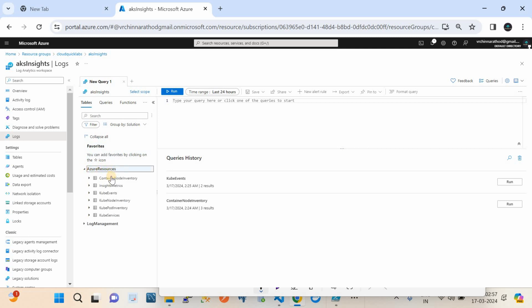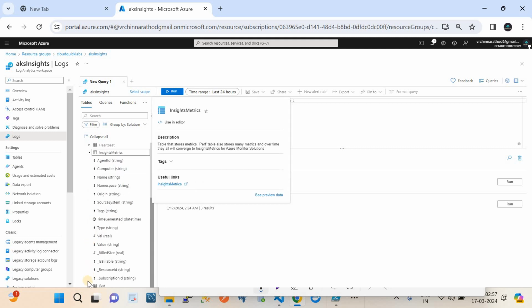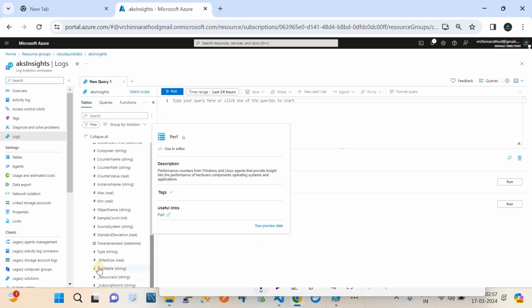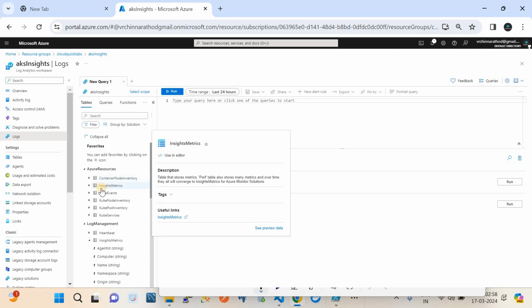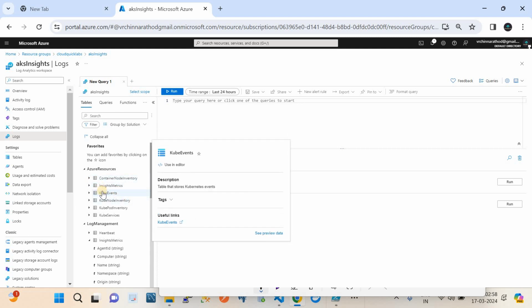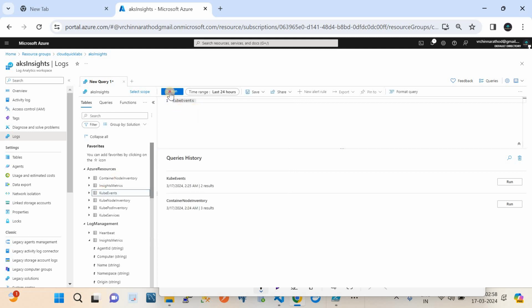you automatically see the tables. Underneath the tables list, you see the Azure resource table list and the log management table. Here we have a heartbeat, insight metrics, and performance metrics. Then we have a table for Kubernetes events. Let's try to explore this table. I'm just going to choose this table for now and click on run.